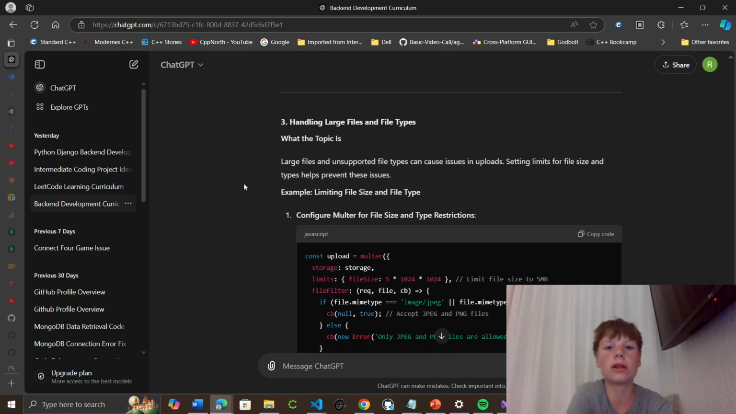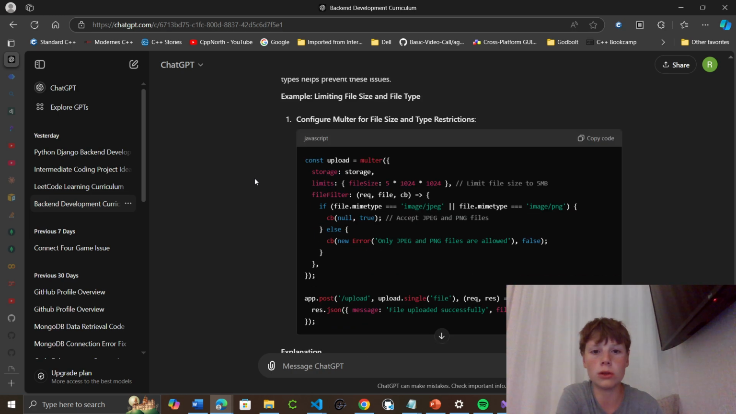Okay, handling large files and file types. Large files and unsupported file types can cause issues in uploads. Setting limits for file size and types helps prevent these issues. So configure multer for file size and type restrictions.